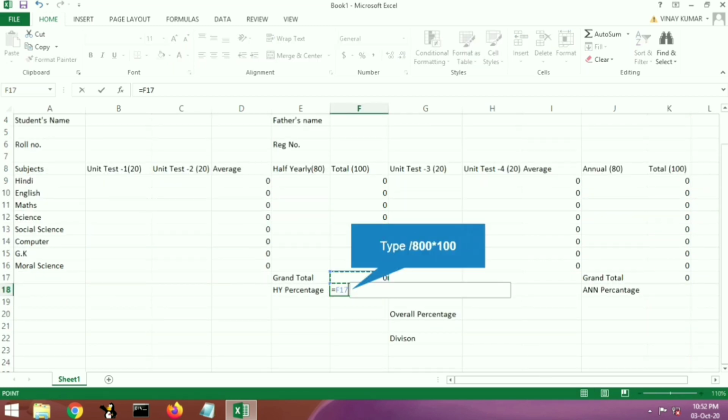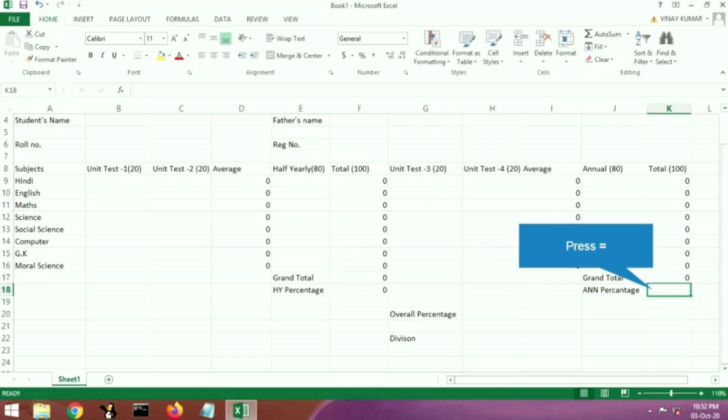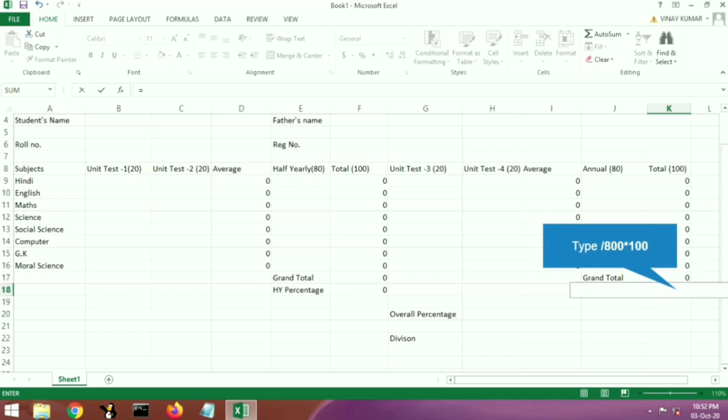Let's write percentage. Percentage how? Marks obtained, divided by total marks, into 100. So marks obtained F17 out of 800 into 100. The same process we will follow with annual also. Marks obtained, that is K17, upon 800 into 100.